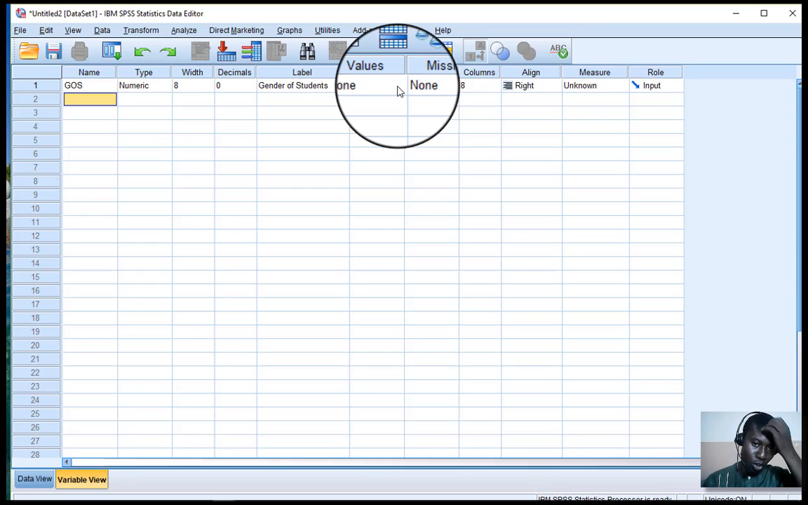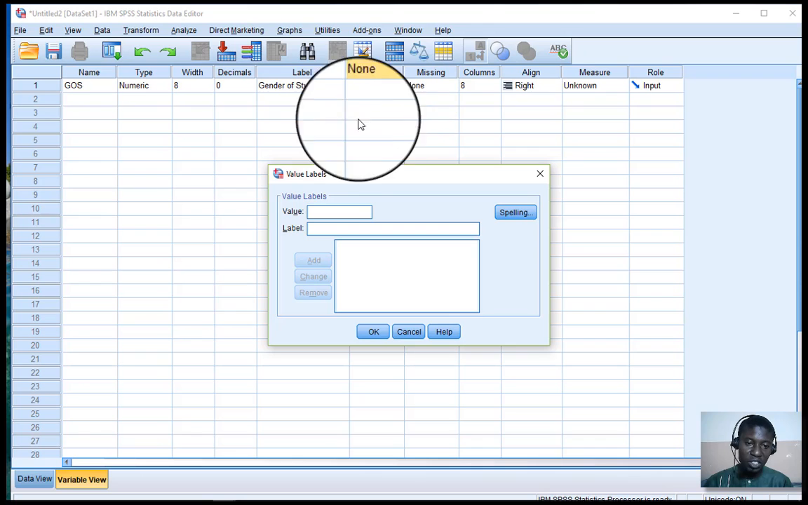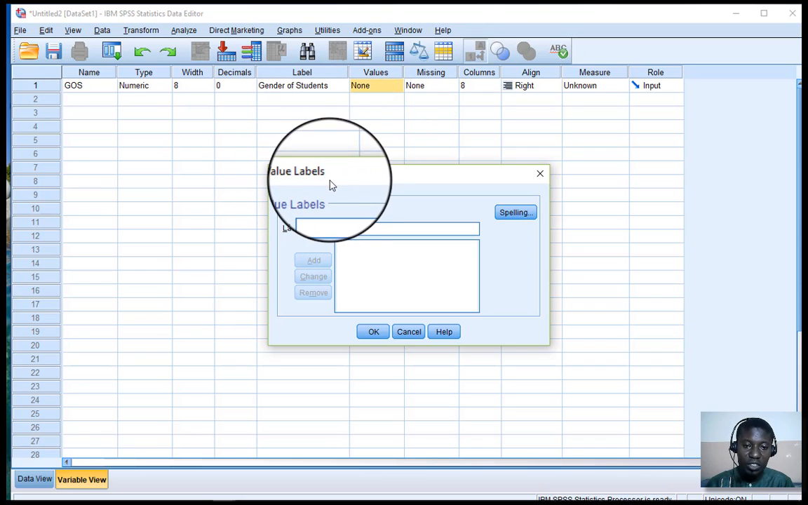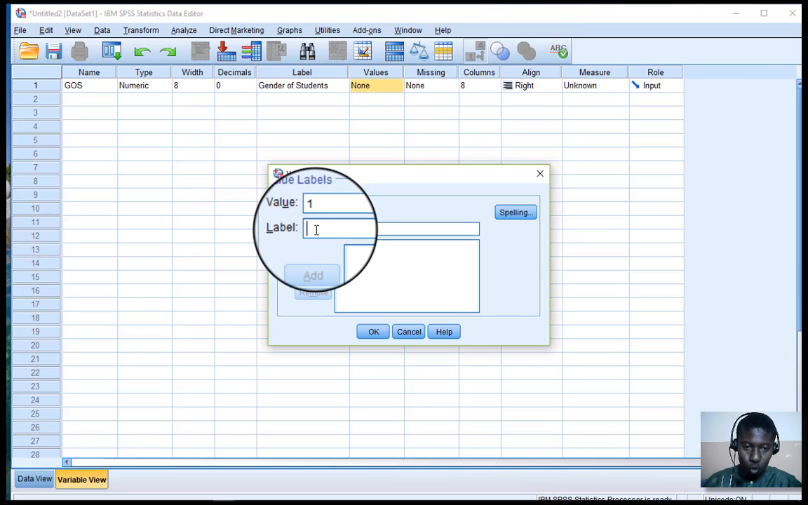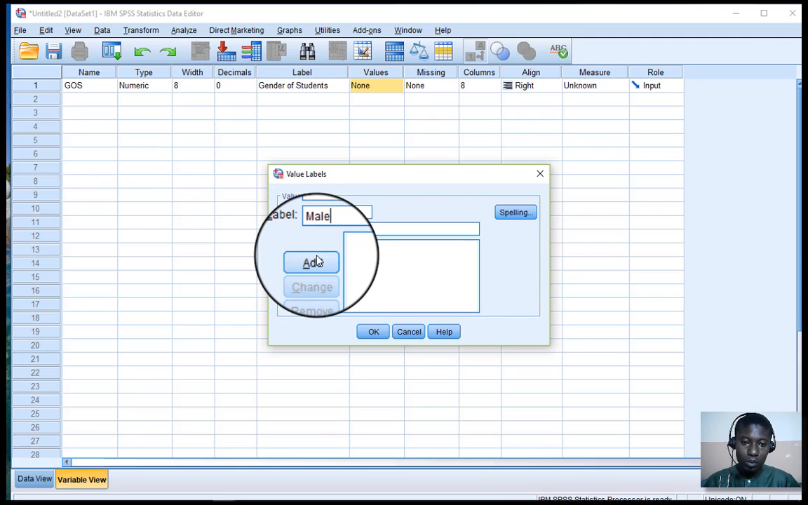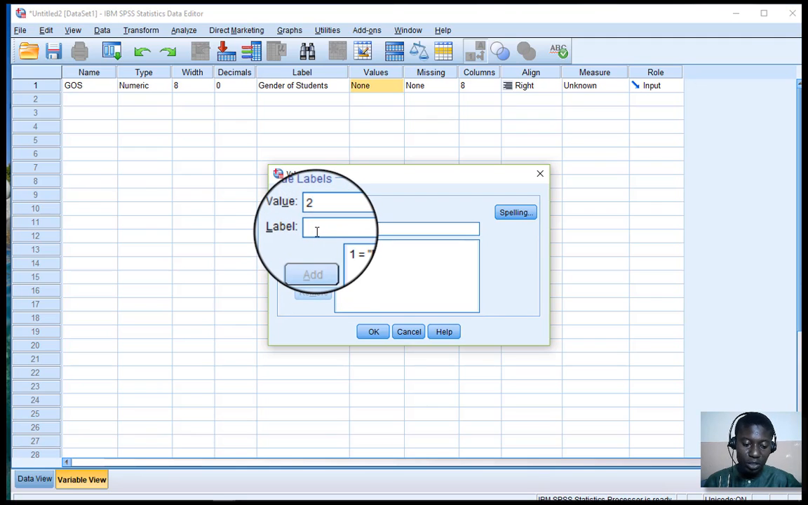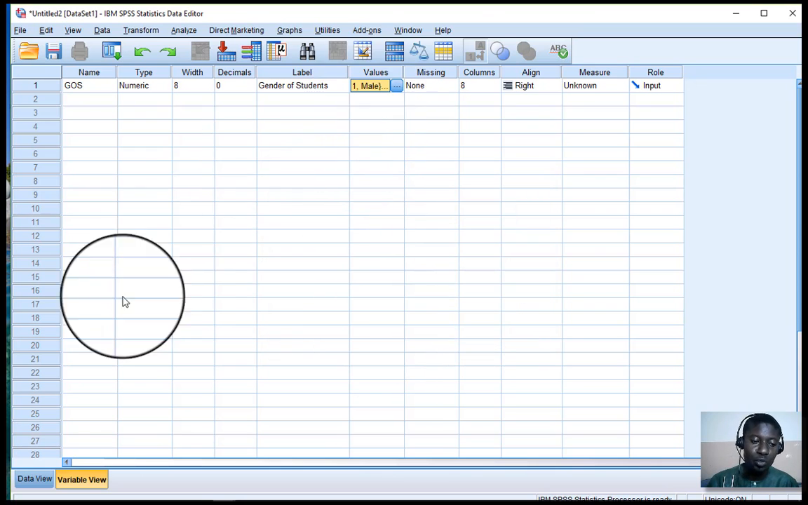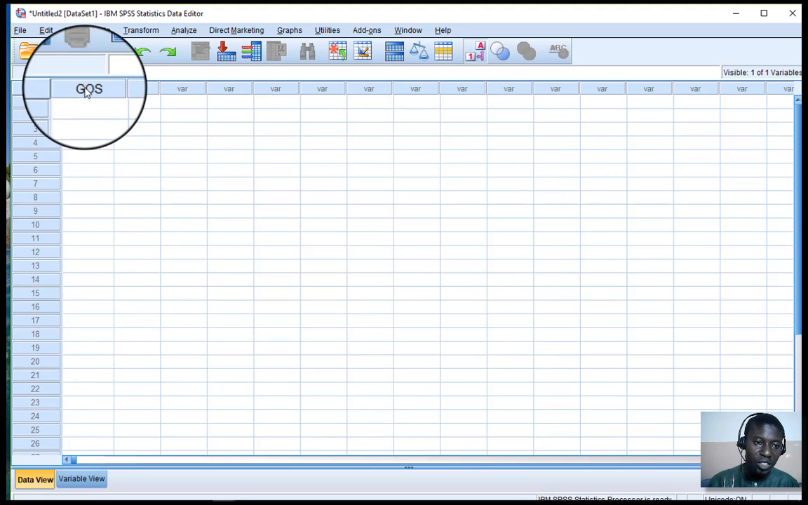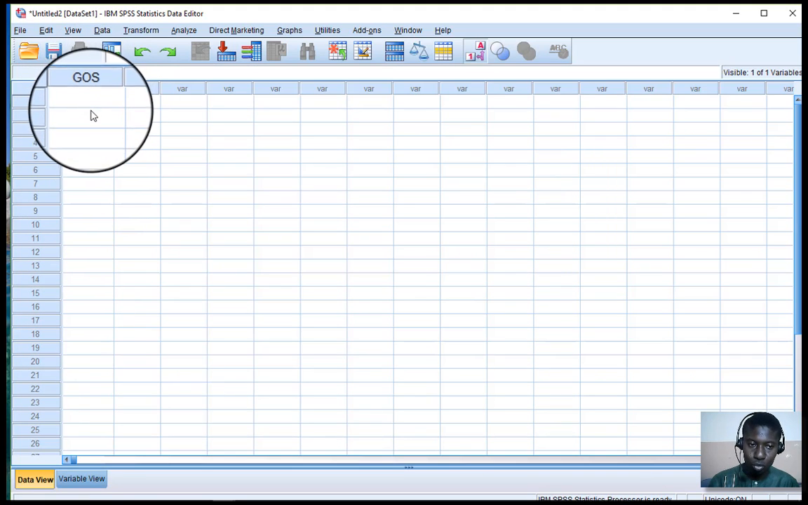In order to do that, we click at the right hand side of this value, none. Then it displays this dialog box, the value labels. Then you can put 1 here and say what 1 will represent in the data: male. You click add. Then we say 2 represents female. Then we add, and you say OK. So now whatever number we fix under this gender of students, 1 or 2, SPSS knows what it means.